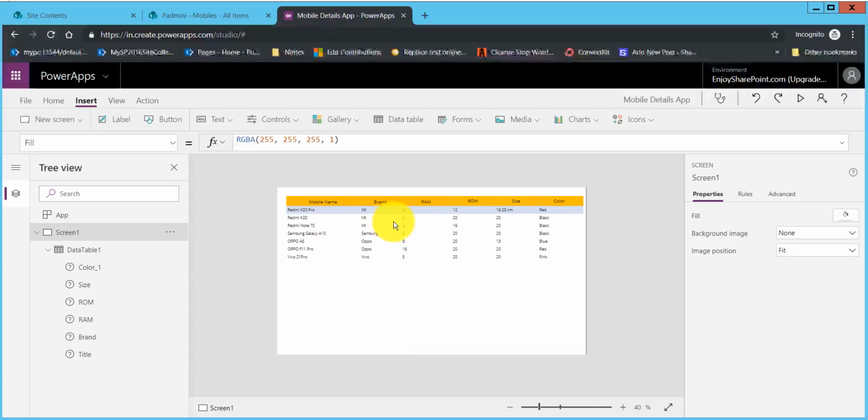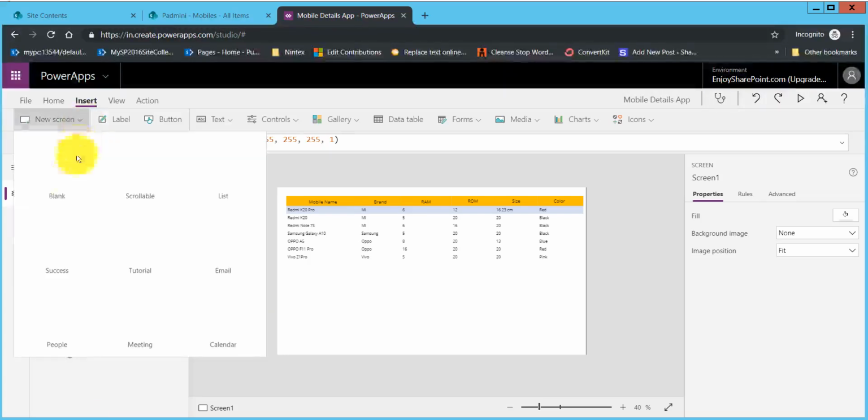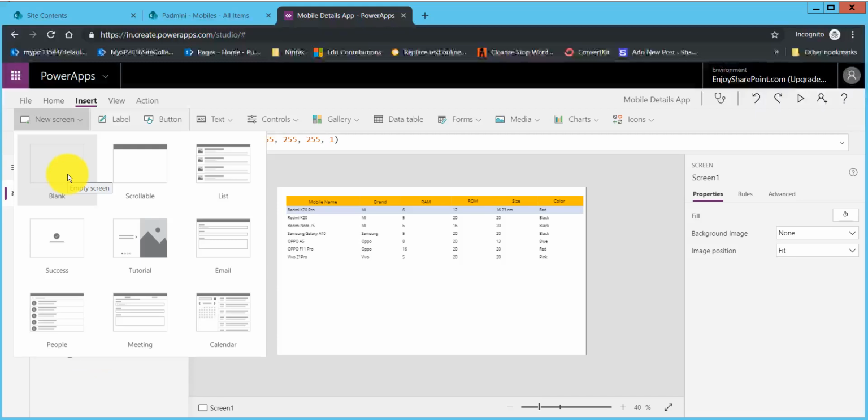Now let's see how we can make a hyperlink there. To make a hyperlink, I'll first create a screen. So I will click on new, and we will add a blank screen here.